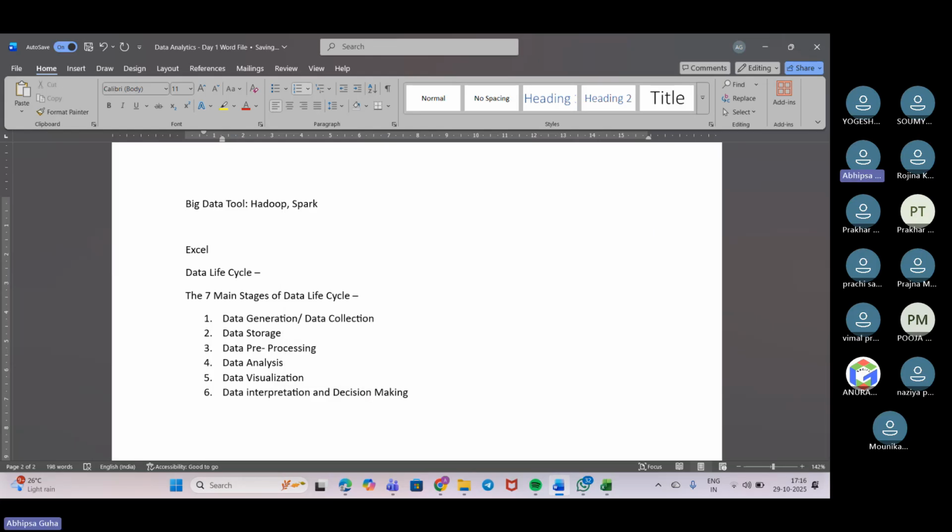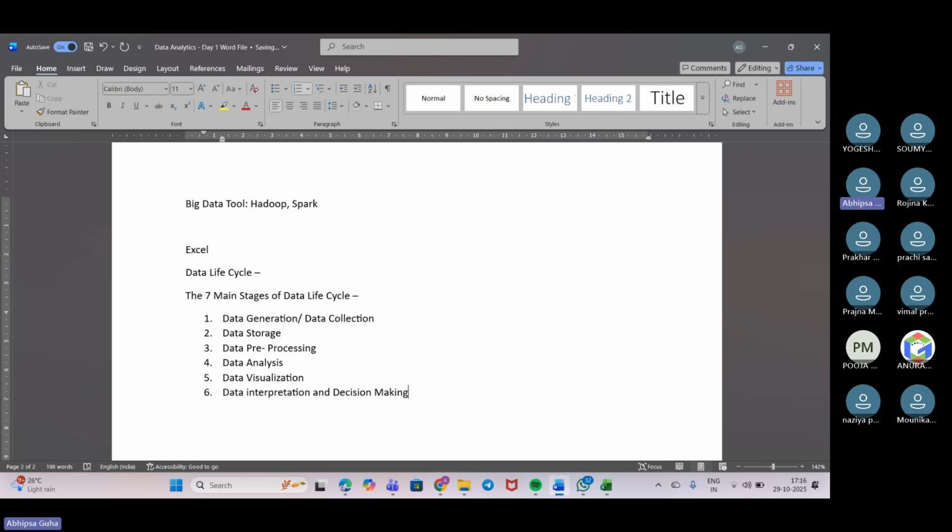In data interpretation and decision making, we analyze and visualize the data, and then we interpret it. Interpreting means we are getting the meaning. We understand what it tells us and use it to make a decision based on the data. This is data interpretation and decision making, and the seventh and final stage is data archiving and deletion.